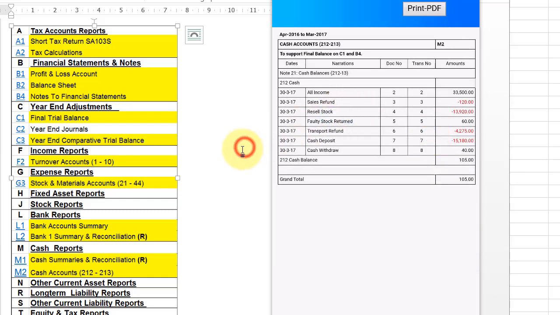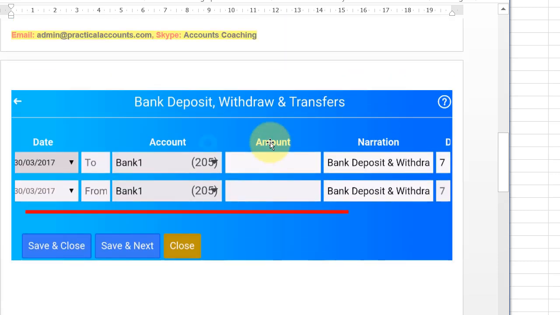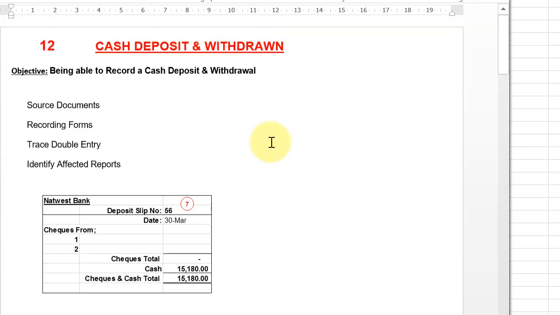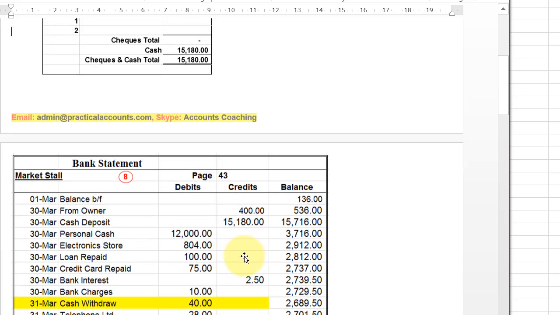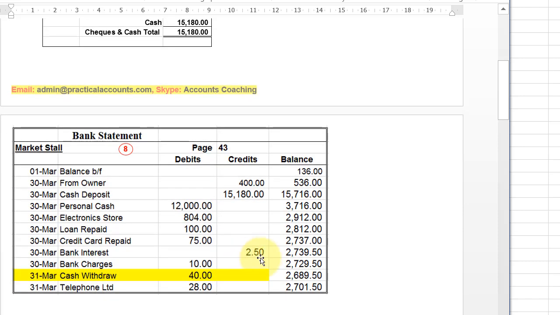Well, that probably brings us to the end of this session where we looked at how to record cash deposits and a withdrawal from the bank account. We looked at that cash deposit slip, and we also looked at the bank statement.